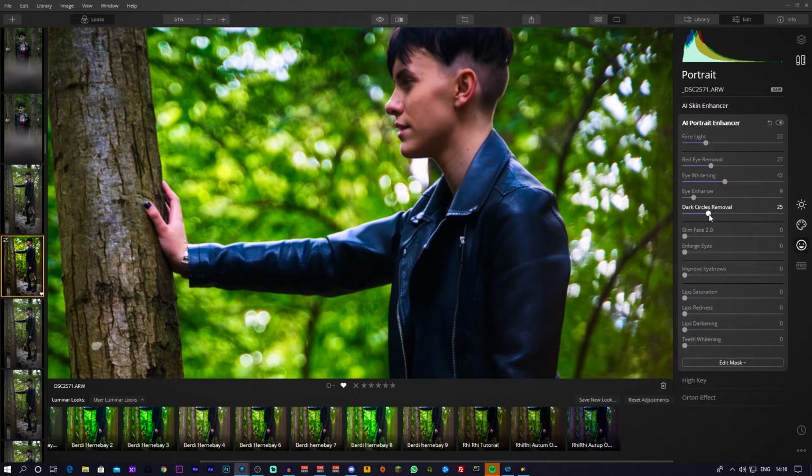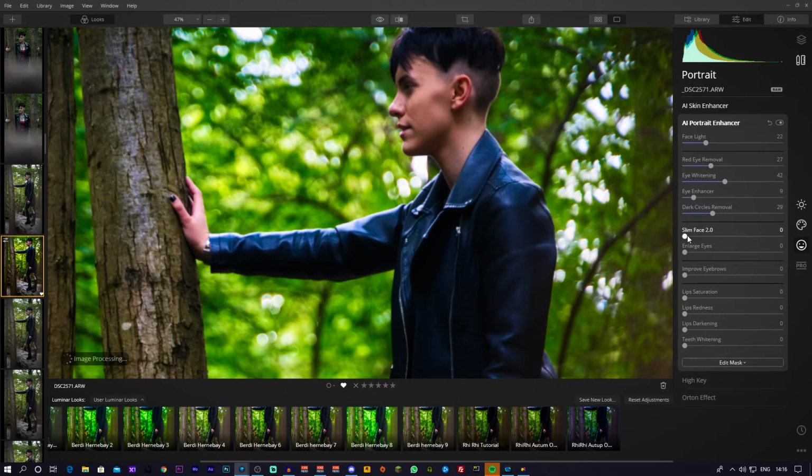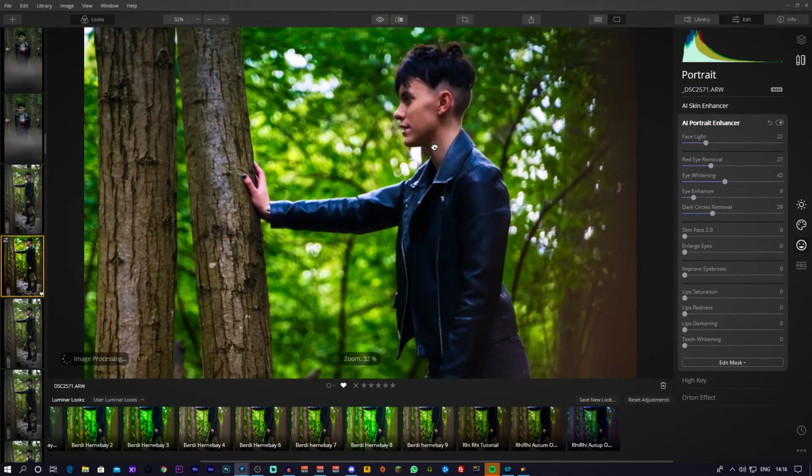Dark circle remover simply removes the raccoon eyes from your subject, from your model. So the section around their eyes is just a tiny bit brighter. Facelift 2.0 is just out of this world.